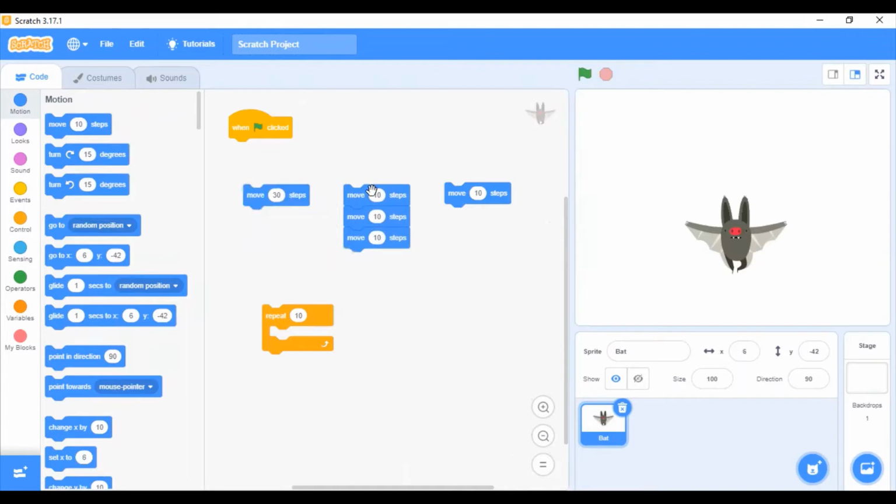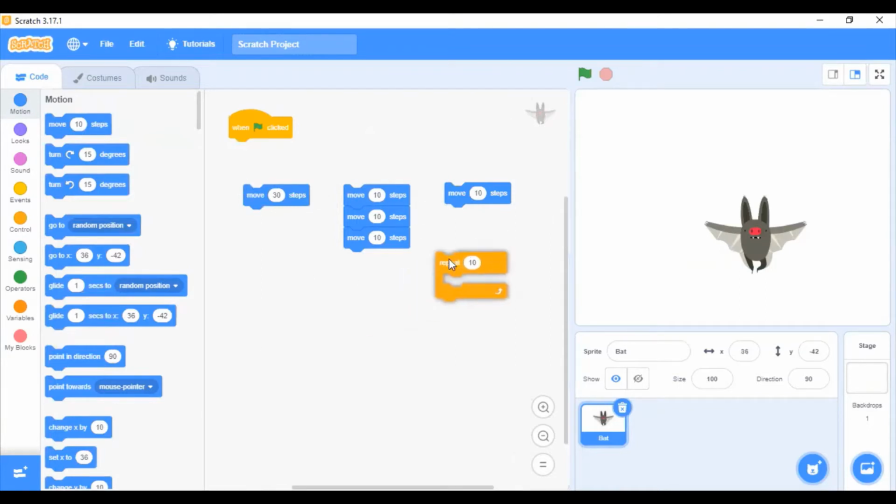Now the program will move 10 steps, then again move 10 steps, then again move 10 steps. So yes, the bat executed the exact same program, but only the making of the program was in a different way. Now the third way is by using the combination of a repeat and move.